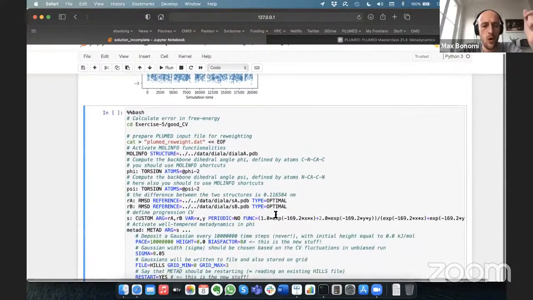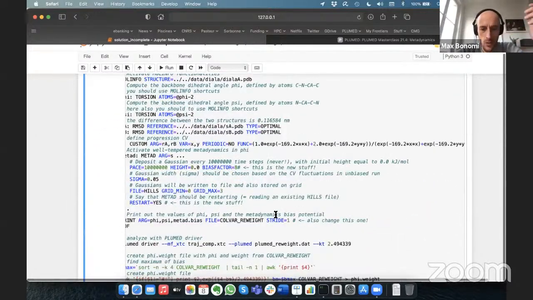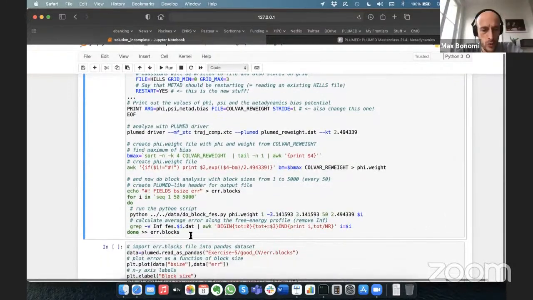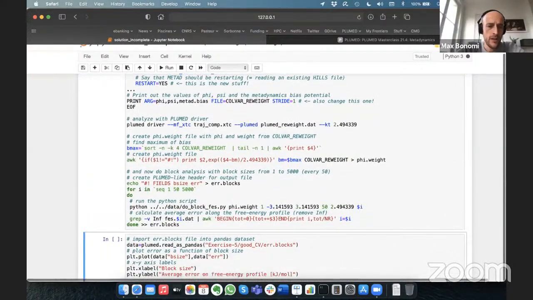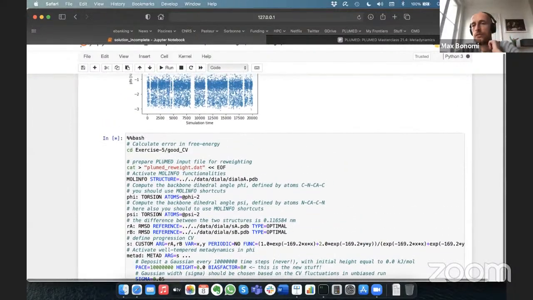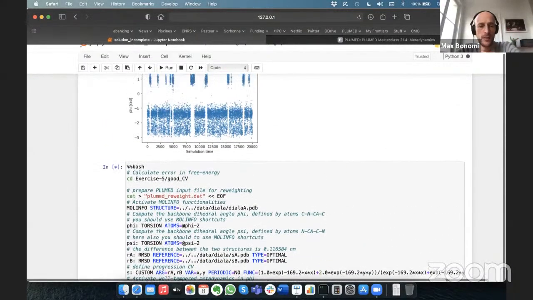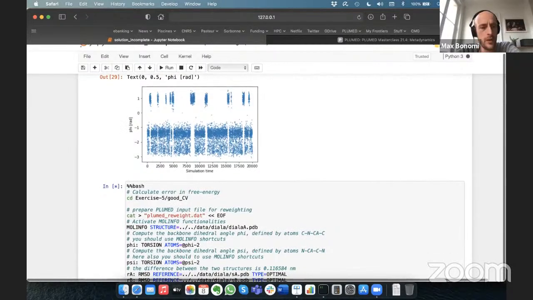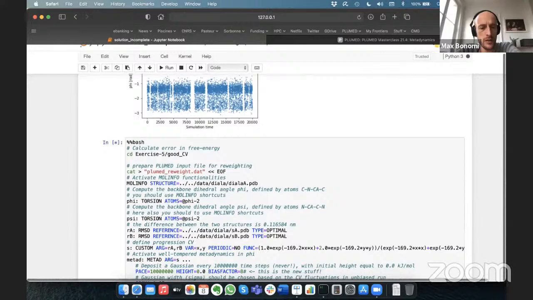So we do all the usual analysis, always the same thing: you reload the bias potential, you do the block analysis, and I run this, and we try to comment on the error as a function of the block size. In the meantime, if you want to tell me your efforts or what you tried and didn't work, please don't be shy.